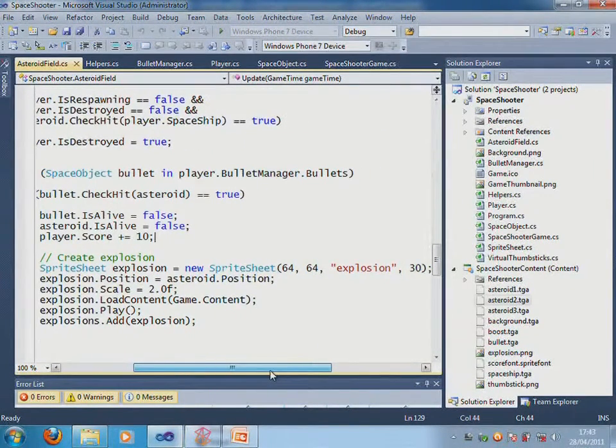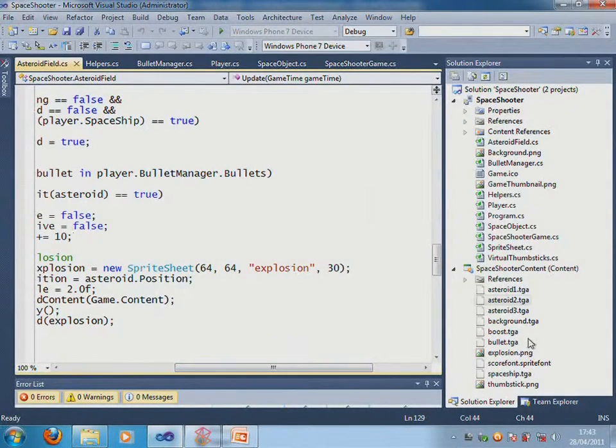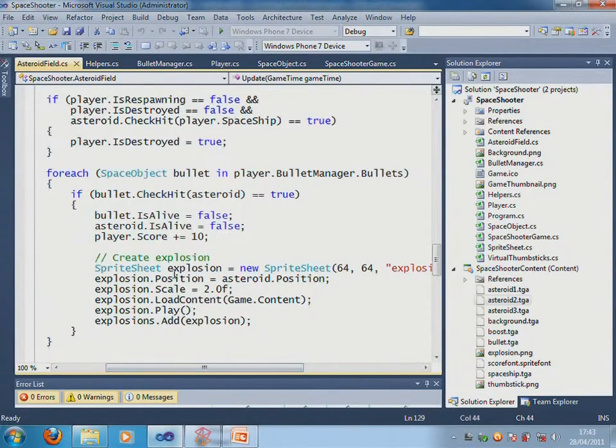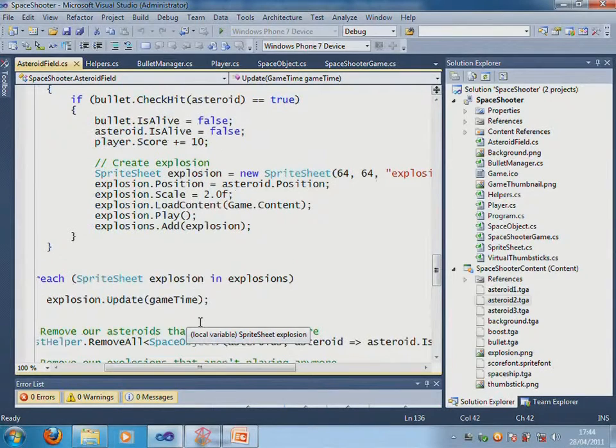And then we'll create an explosion because we want an explosion to happen when the player shoots an asteroid. So eventually we'll create a new sprite sheet, we'll add the explosion, and then we'll position the explosion where the asteroid was. We'll scale it a little bit because it's a little bit small and we want it a little bit bigger for an asteroid. And then we'll load the content for the explosion, call the play function of the explosion so that it starts playing, and we'll add the explosion to the explosions list.